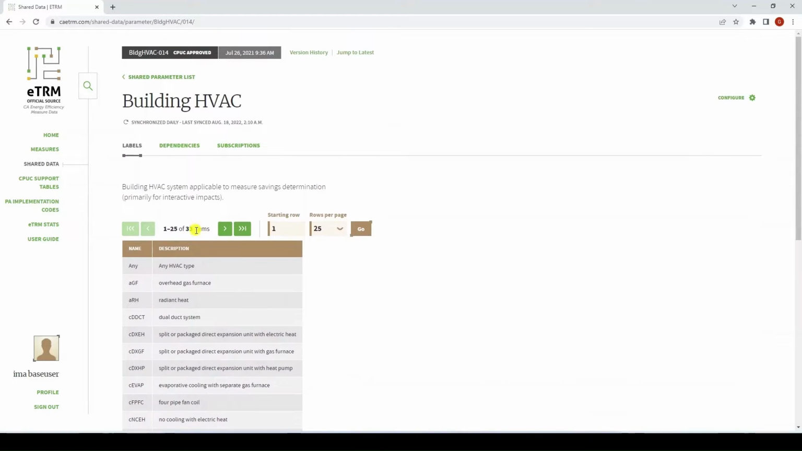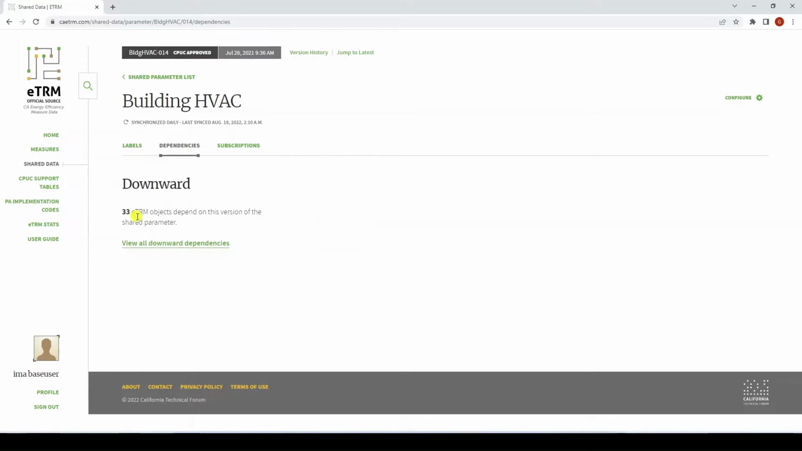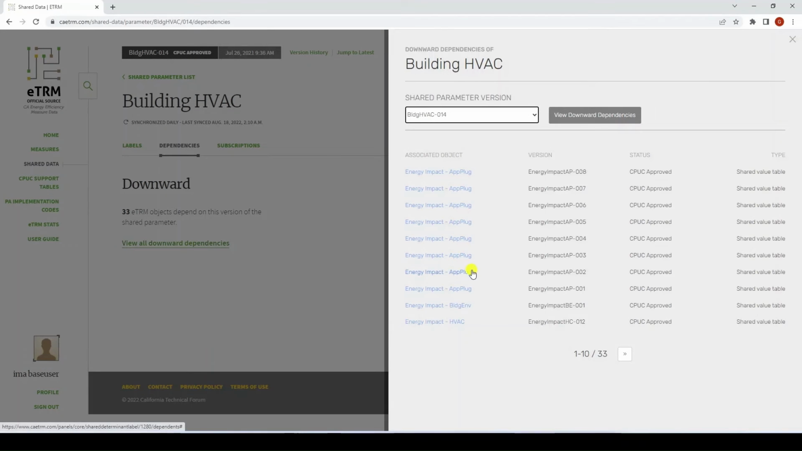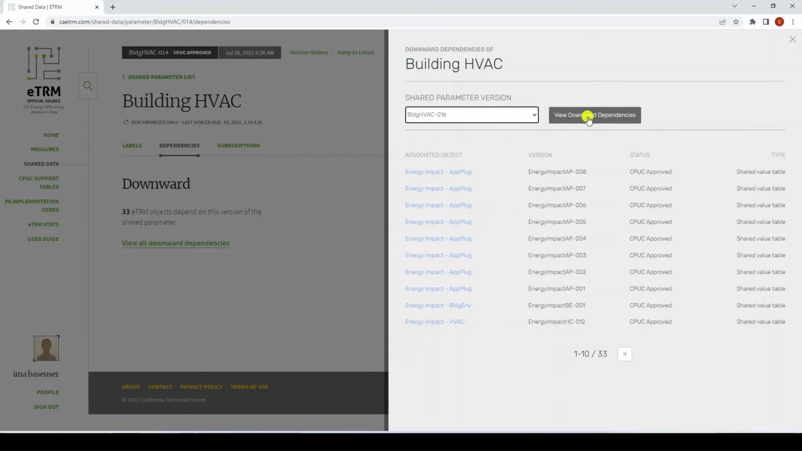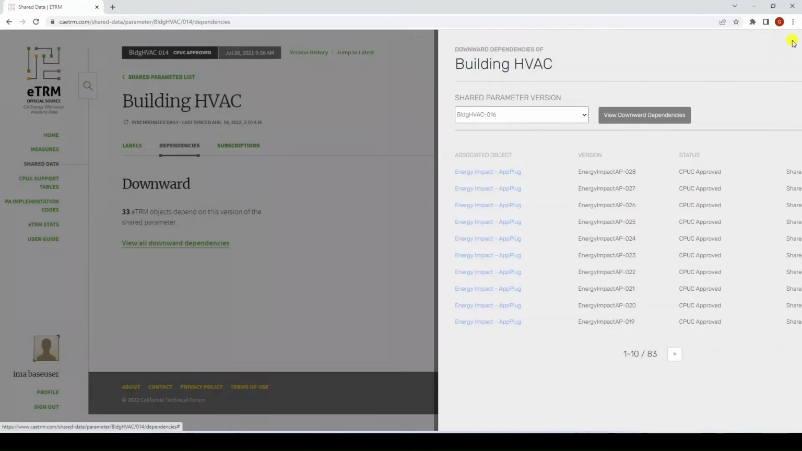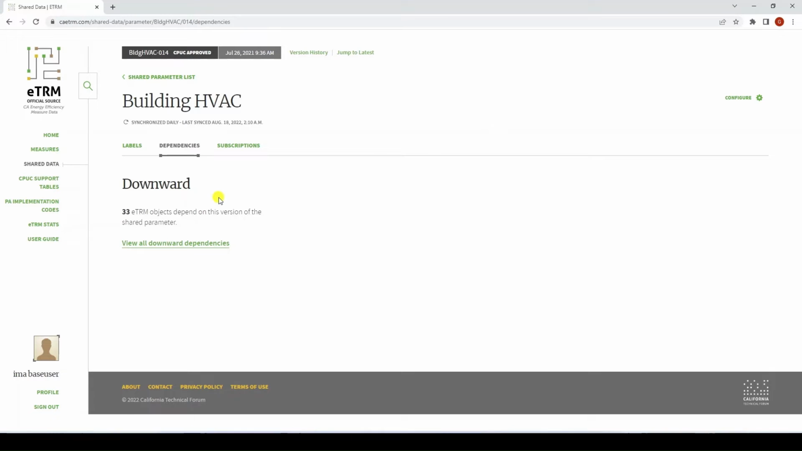There's 33 of them. If I'm interested, I can also look and see that there's other things depending on this one. Those dependencies could be measures or value tables. If I'm going to be switching to the newest version, I can look and see what dependencies it has. It's got 83, so a little different. It's more just for getting a sense of what's happening.